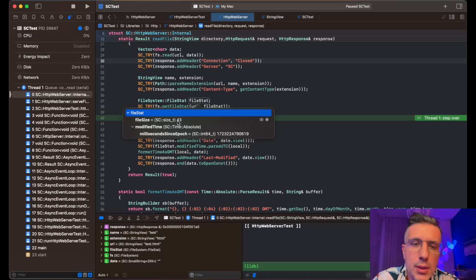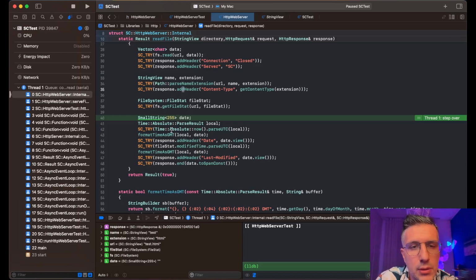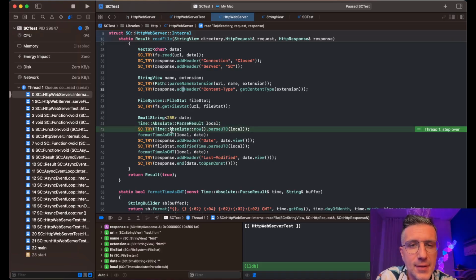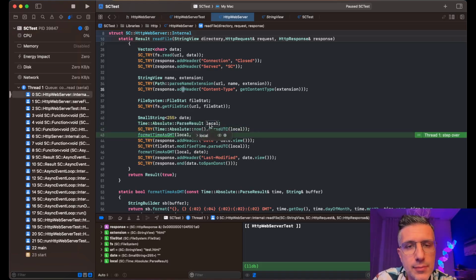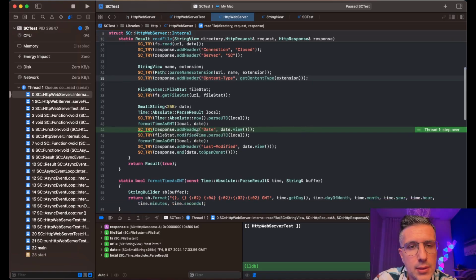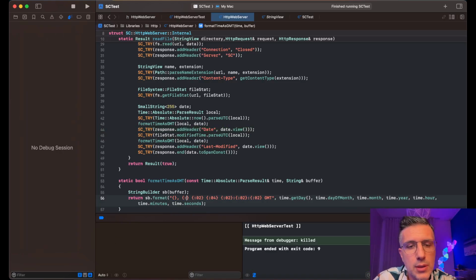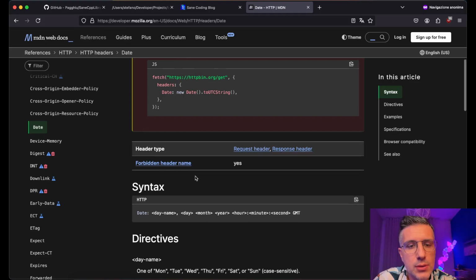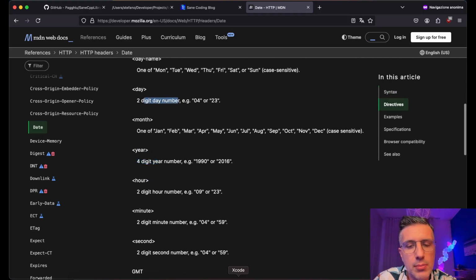Oh, maybe I should be creating a custom visualizer for the times. Yeah, that would be good. A debug visualizer. Good idea for someone, if someone wants to do that. So I'm parsing UTC, and let's see if this is getting formatted properly. So Friday 9. Get day. Oh, this one needs to be 02 as well. Otherwise, we will be out of spec. Yeah, the spec says we need to make this a 2-digit day number.